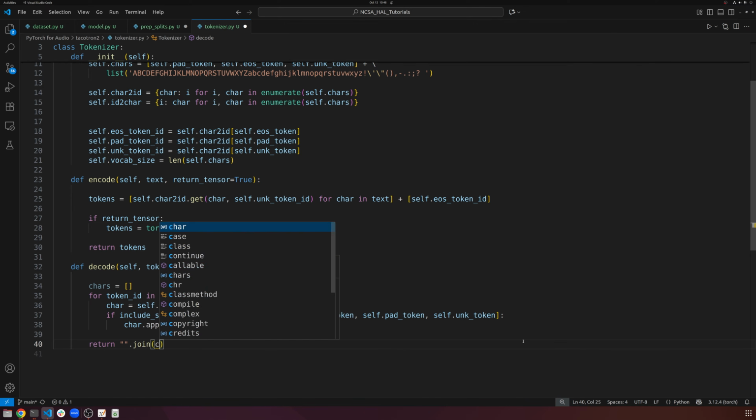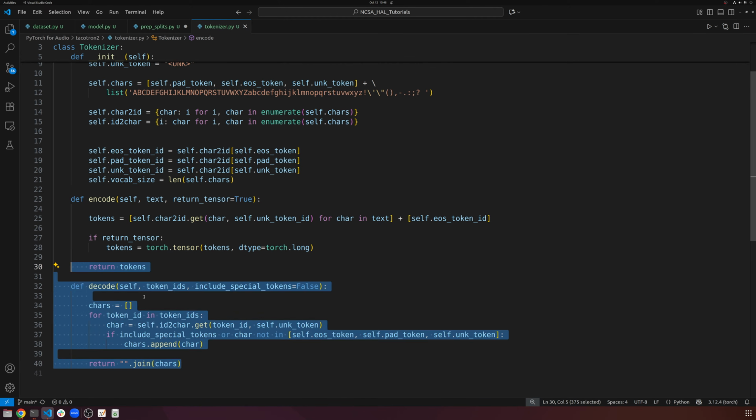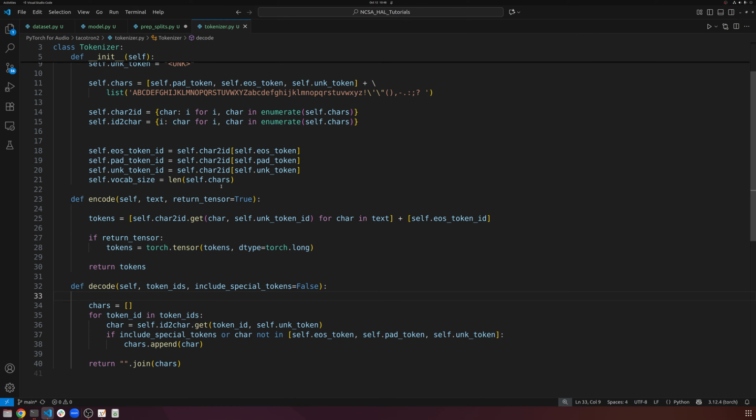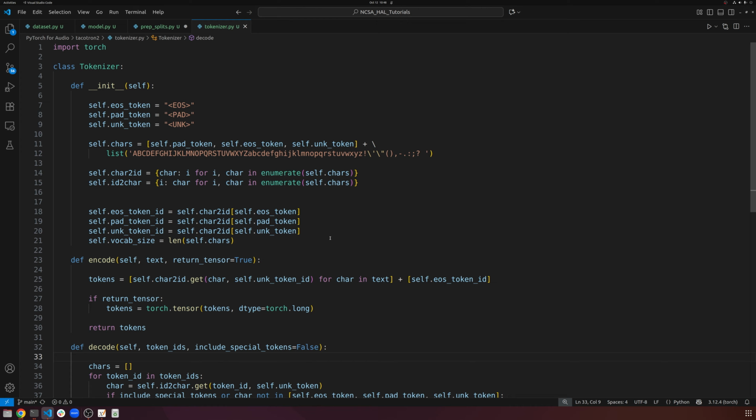And we can return everything put together, join chars. Should be chars right there. There we go. All right, so nothing crazy. We're just going to be looping through our data and then storing stuff as we go, right? But we don't really care about decoding because there's never really a reason for us to decode our text back, as we'll be generating Mel Spectrograms, right?